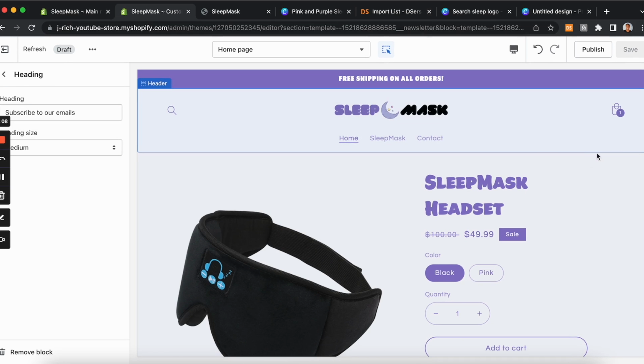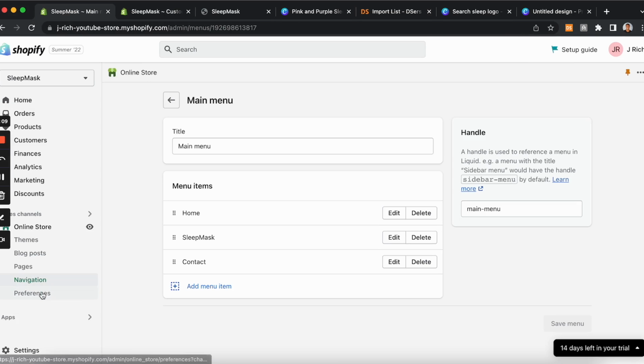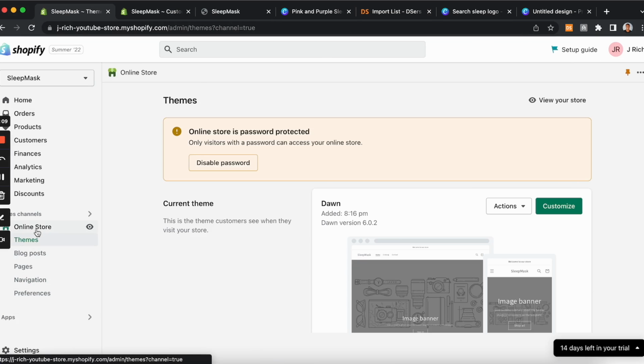But that's the store. So once you're done, you definitely want to hit publish. So let me just show you what that means. So if we go back to the online store, as I told you guys, it will come with this default theme for every Shopify store, which is the Dawn theme.